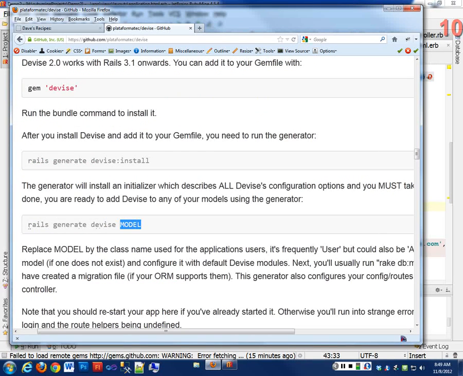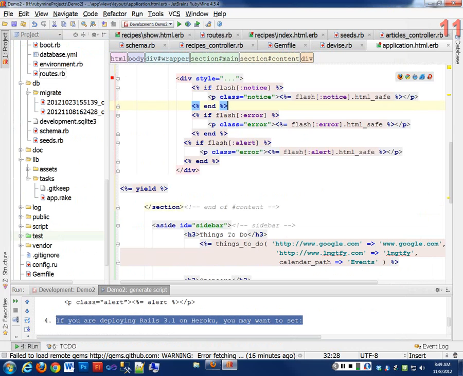So we're going to generate this model. Rails generate devise model, and the model is in caps. That means put in whatever you want for the name of your model. So we're going to go here and run our generator.